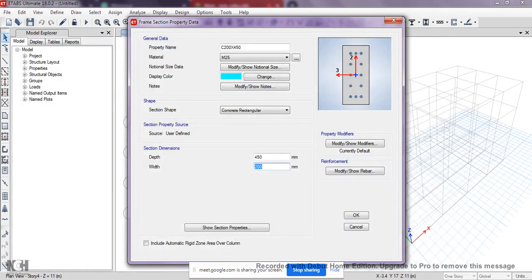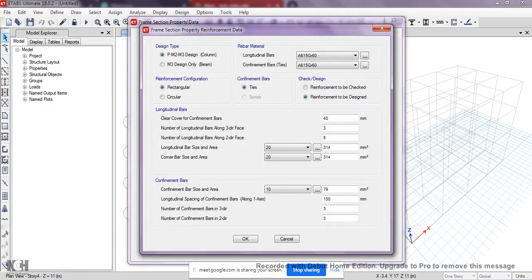So for this reinforcement, click on modify, show rebar. Here choose it as longitudinal bar. It is made up of 500 grade. Stirrups are made up of 415 grade. Okay, next it is asking the cover for column, which is 40 mm. It is correct already.